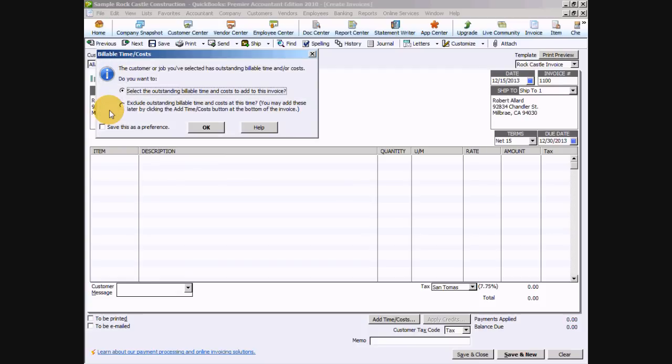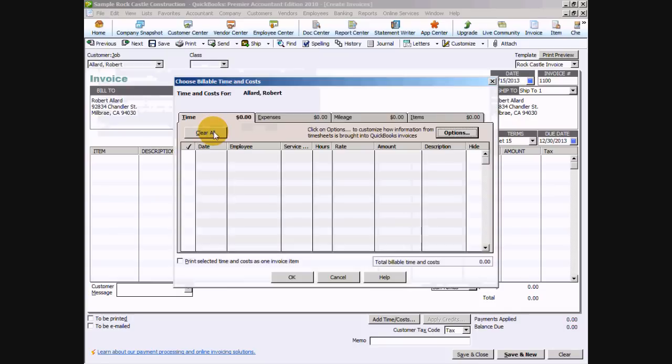And then we get our billable time and cost window, and it's asking us if we want to add outstanding billable time or cost. Remember that billable button that we checked back in that enter vehicle mileage window? That's why this window is coming up here. So yes, we want to select the outstanding billable time and cost for this invoice. If we always want to do that, we can check the box that says save this preference. Then we can say okay.